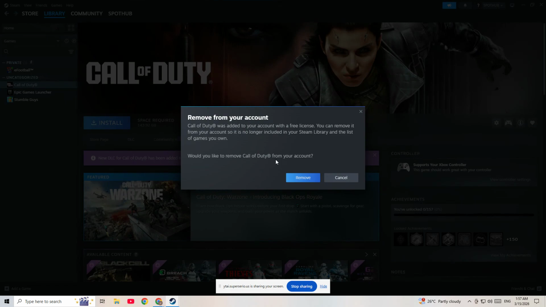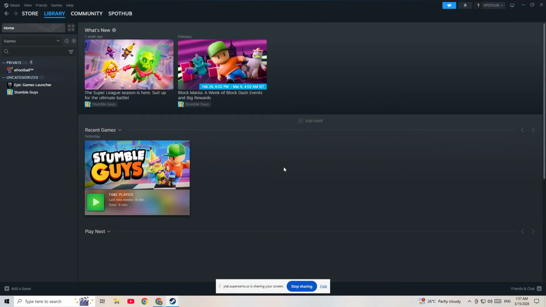Steam will now open a confirmation window explaining that the game will be permanently removed from your library. Carefully read the message in the confirmation window. If you're sure you want to remove the game, click the button that confirms the removal. Once you confirm, Steam will instantly remove the game from your account and it will no longer appear in your library list. And that's all there is to it. Your Steam library is now a little cleaner and easier to manage.